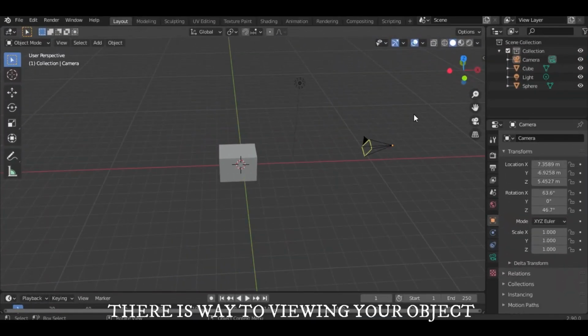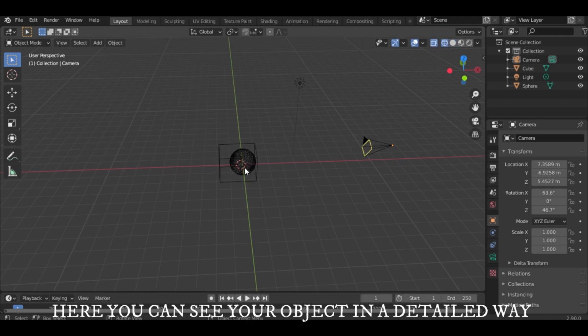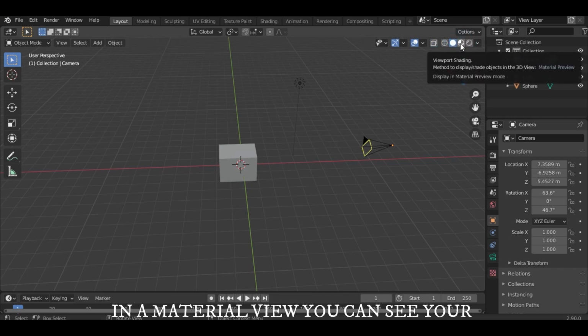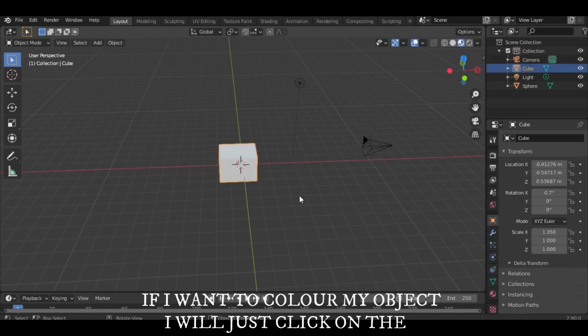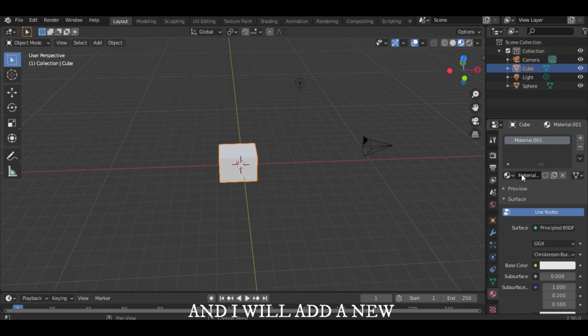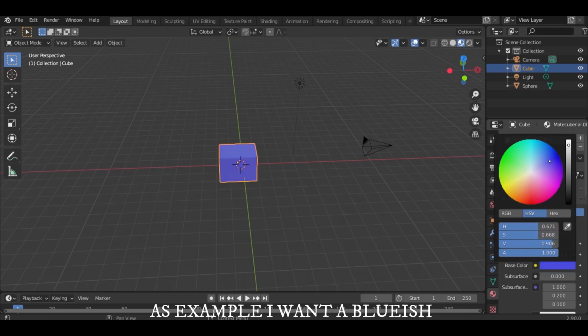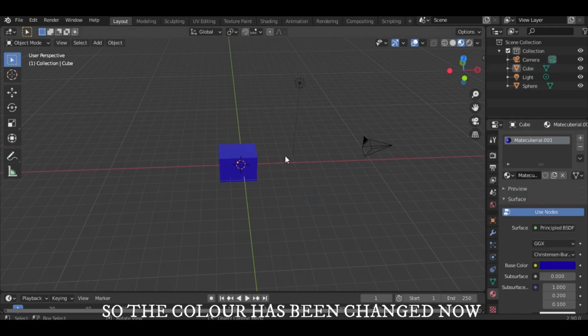There are various views for viewing your object. For example, if your object is complicated, you can use a wireframe view. Here you can see your object in a detailed way. We are now in object view. This is the material view. In the material view, you can see your colored object. For example, if I want to color my object, a sphere, I will just click on the object, and here is the material property. I will click here and add a new one. After adding, I will change the name, for example cube, and press enter, and then I will change the color. For example, I want it bluish and a little bit like that. So the color has been changed now.